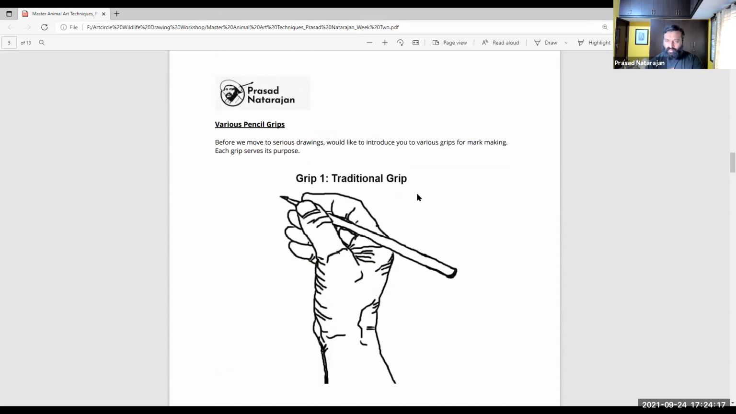This is the traditional grip. You use this grip on a daily basis. This kind of grip is useful for making detailed drawings, but it's not useful for making different kinds of mark making or different kinds of lines. It's only used for detailed drawing.